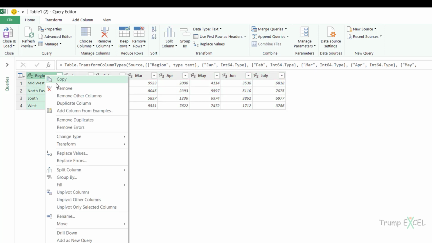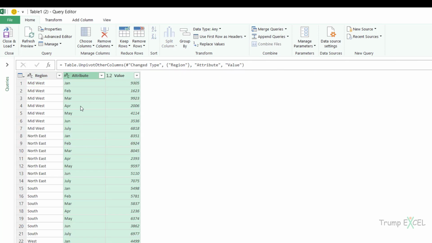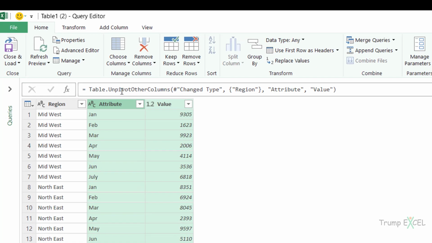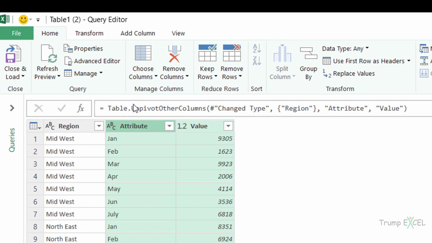I select the region column and I go to unpivot other columns. Instantly it changes the data and gives me the pivot ready format, which is an amazing thing Power Query does. And have a look at this formula. It says Table.UnpivotOtherColumns. This is the name of the formula. Changed Type, this is the name of the previous step. Region, which is except region and unpivot every other column. Attribute is the name of the new column, and Value is the name of the other column.